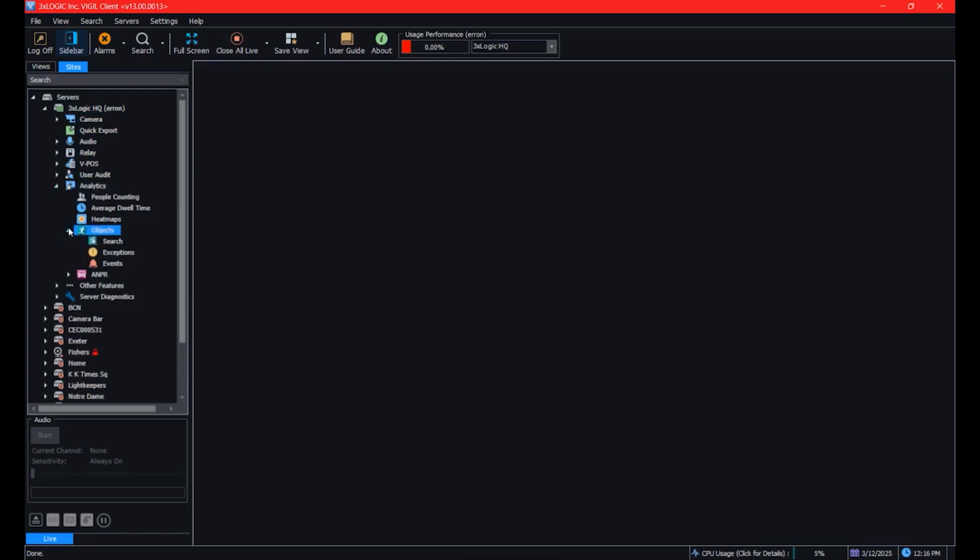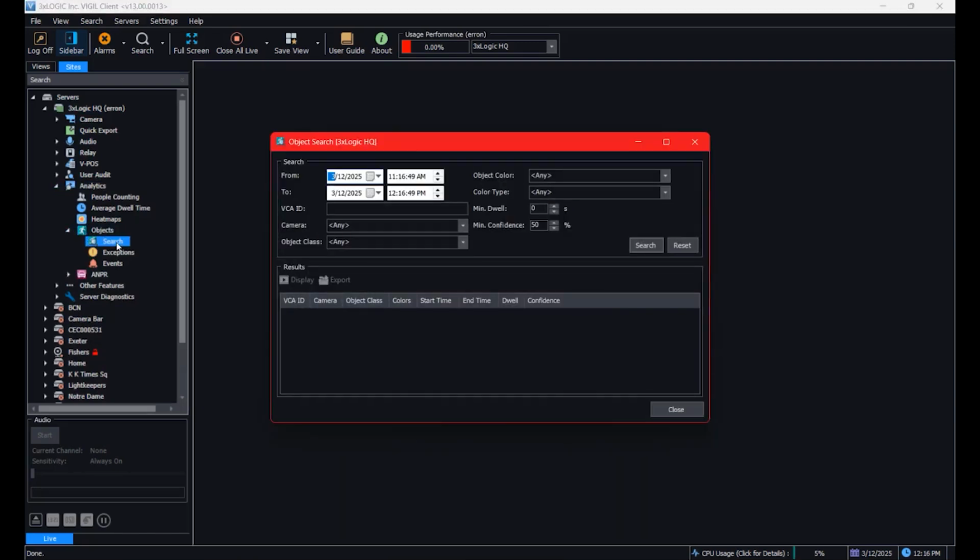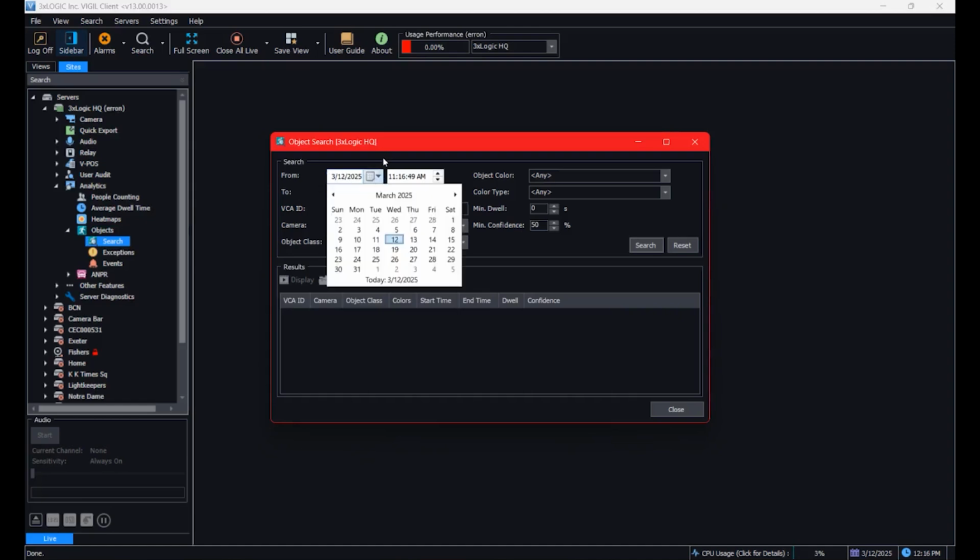Let's say, for instance, I want to do a search for a particular object. We'll just double click on Search here. This opens up our search window, and of course we can pick our day, our time, even the drop down for the calendar if you want. And in this case, let's say for instance I want to jump it back to, I don't know, a few hours worth of a search here.